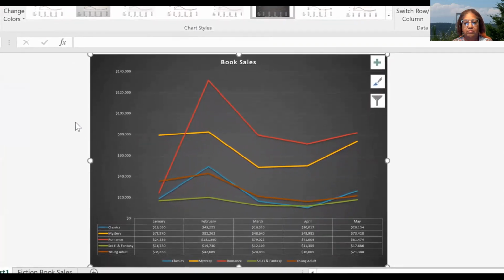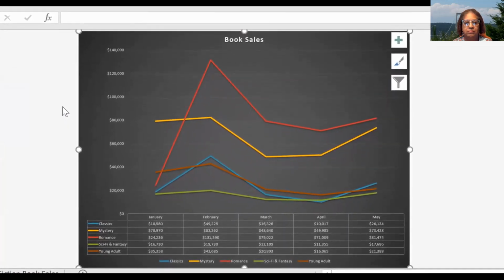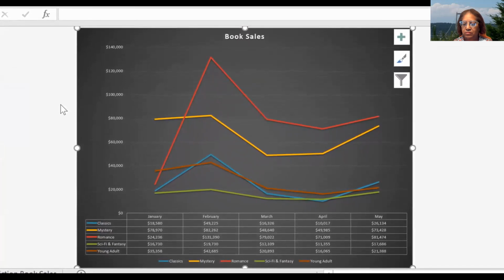Charts are a great tool for presenting numerical data and also enhancing your worksheets in Excel. With so many options to choose from, you can achieve exactly the result you want.